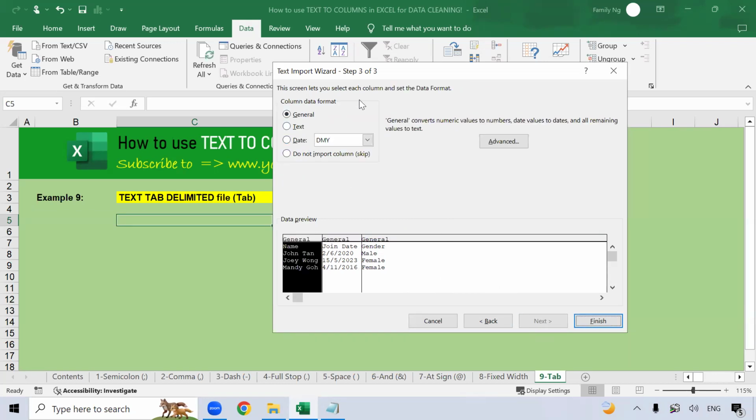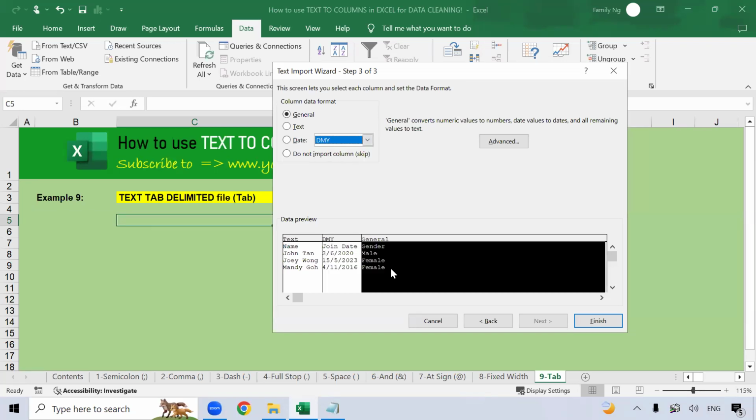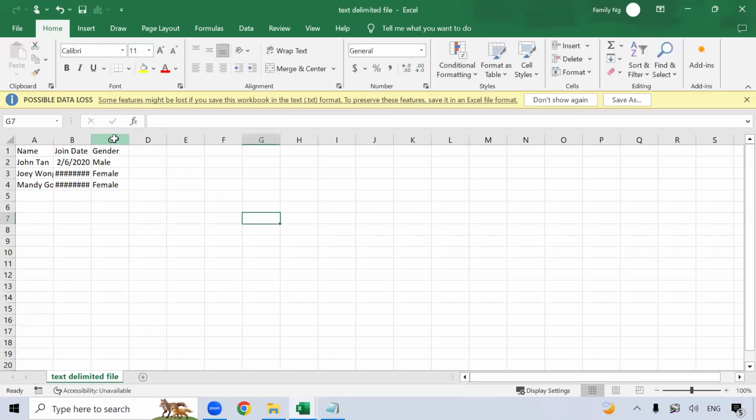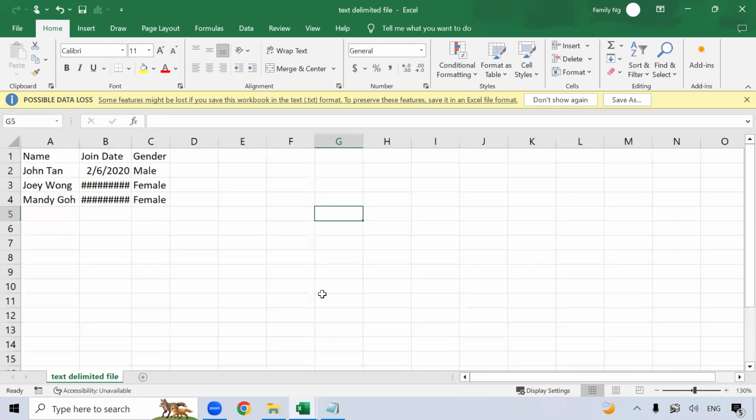So this screen lets you select each column and set the data format. So my first column here is text. So I will select text. This column here, second column, is date. So I will change it to date. And the date format here is in day, month, year. So it's not month, day, year, it's day, month, year. So I'll select this day, month, year format. And the third column is text. So I will select text and then click on to finish. Okay, let's expand this column.